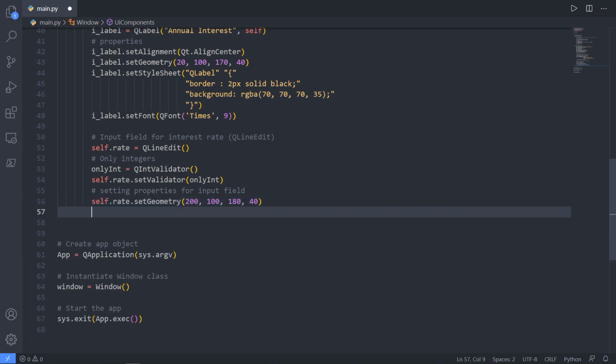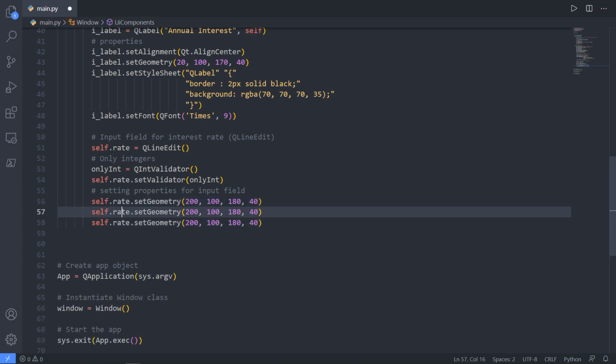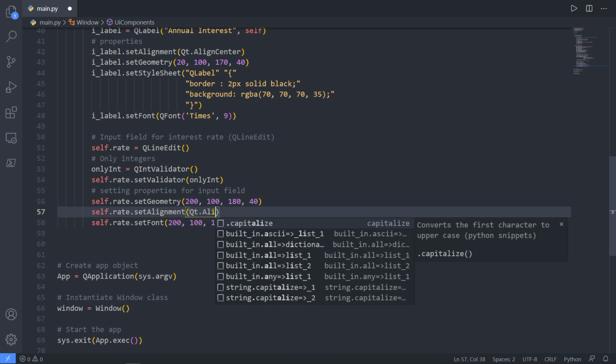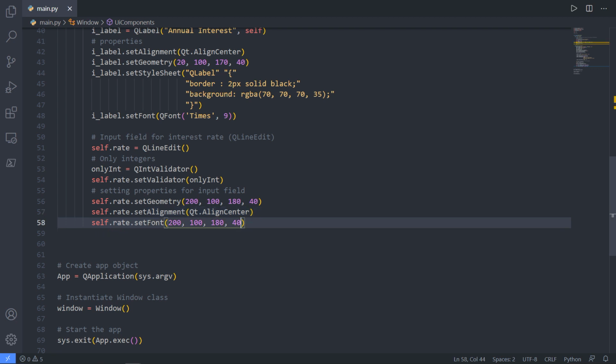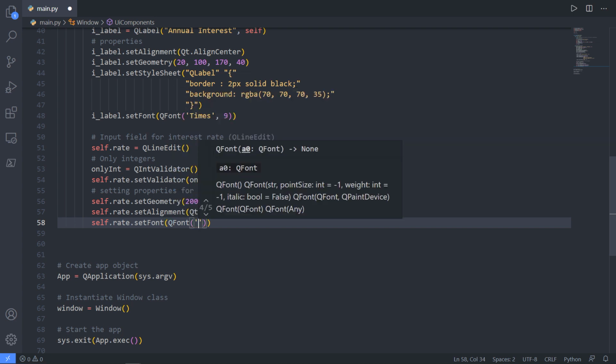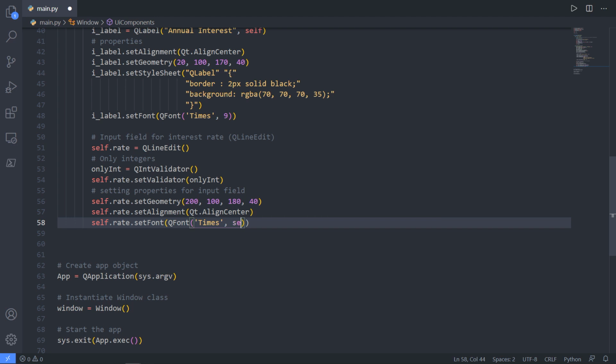I also want to set the alignment and set fonts. So set alignment, and here set font. We don't want all of that, so we'll use the Qt module with the align center property and set font. Let's use the QFont method and pass Times New Roman, and here is not self, sorry, pixels, 9 pixels.